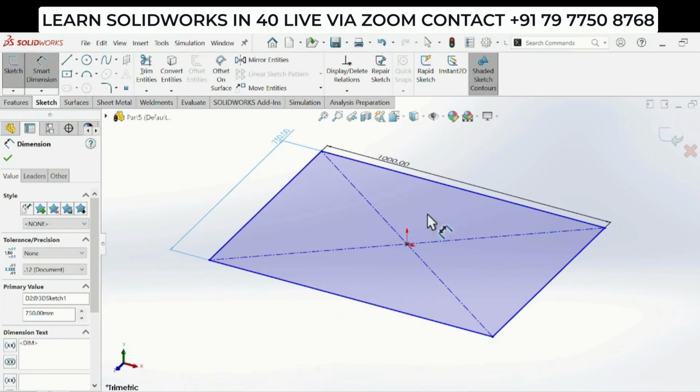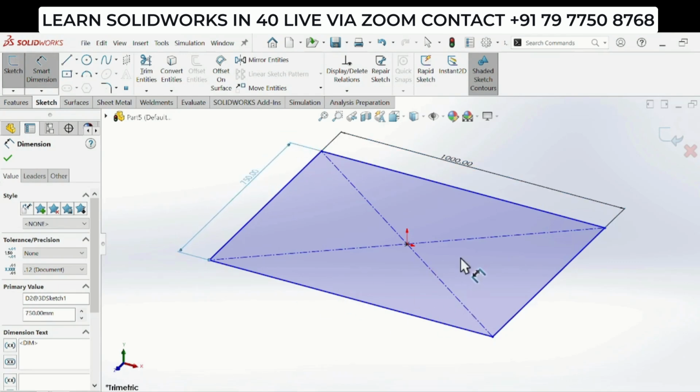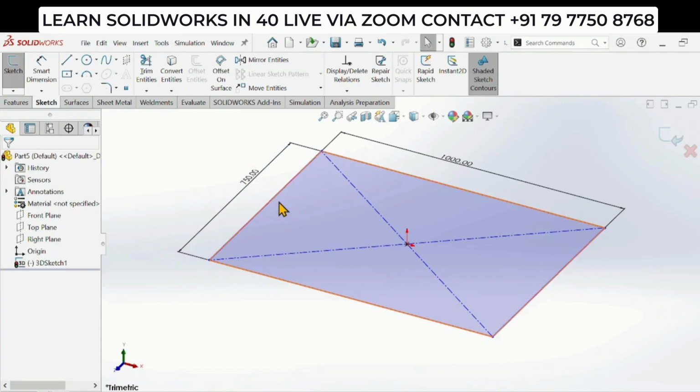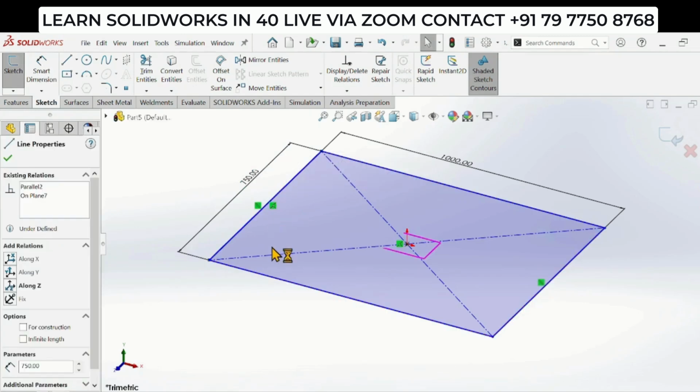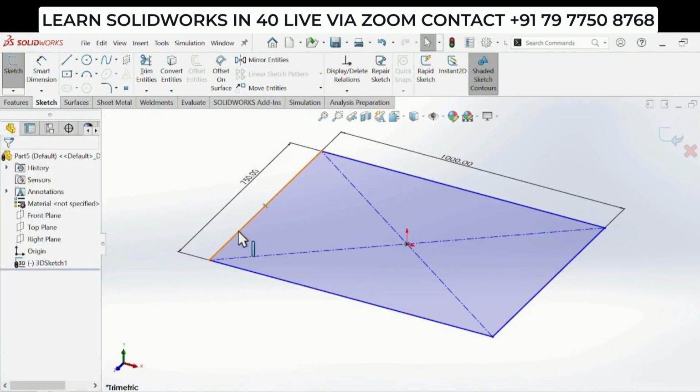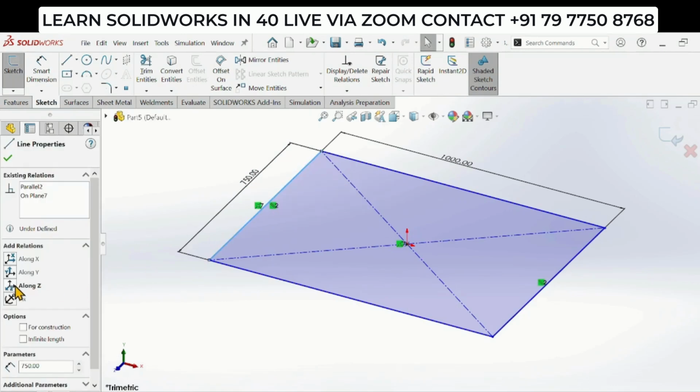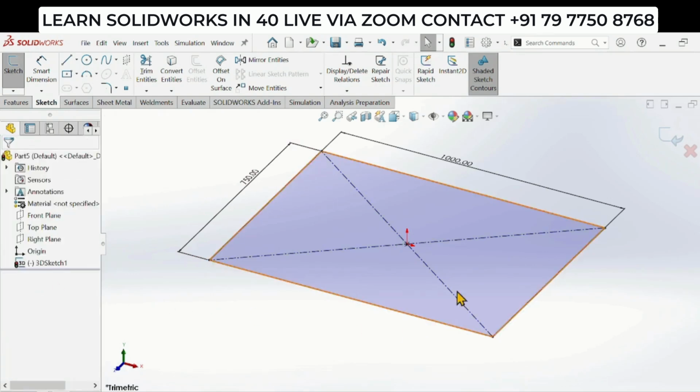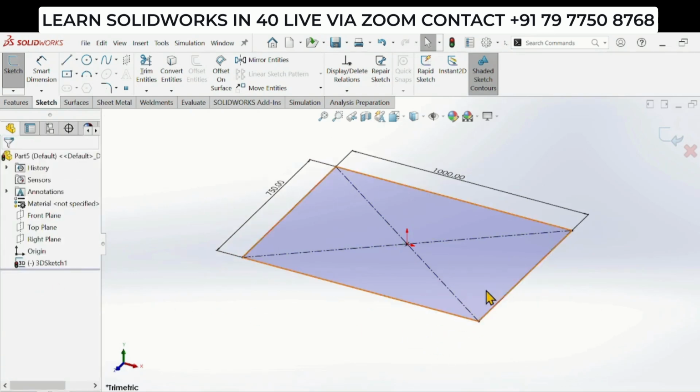Here we have given the dimension, still the sketch is underdefined because this is a 3D sketch. We have to define it with the alignment also. So what we have to do is select this line and then select along Z axis. Now see, this is now fully defined.